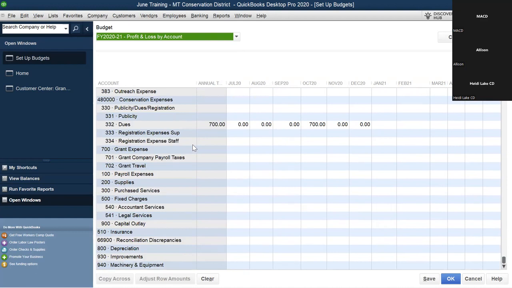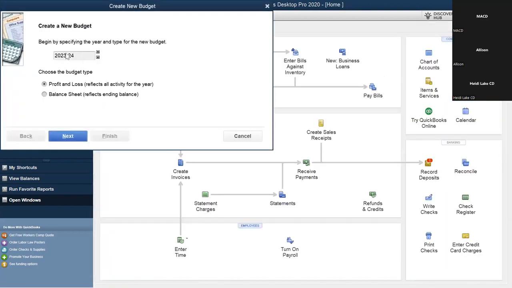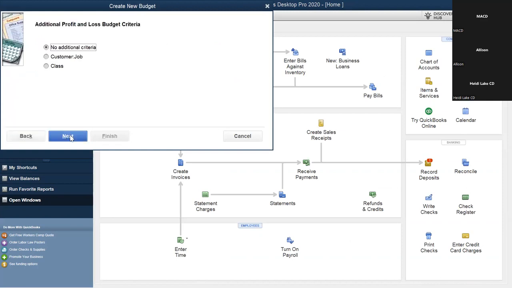So that would be district wide. Yeah, is what she's talking about. The whole district, all of the accounts within the district. Right, so if I were creating a new budget, and I'm just gonna pick this year, and I'm gonna click next, no additional criteria.